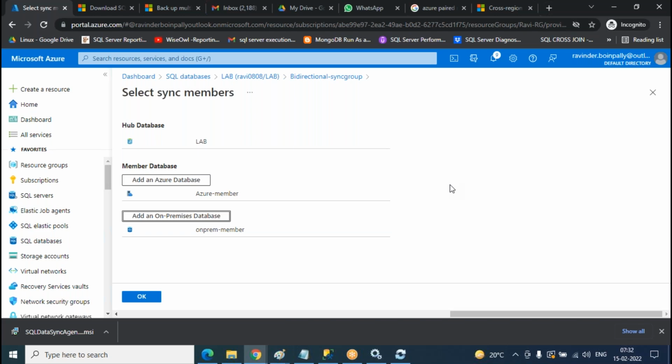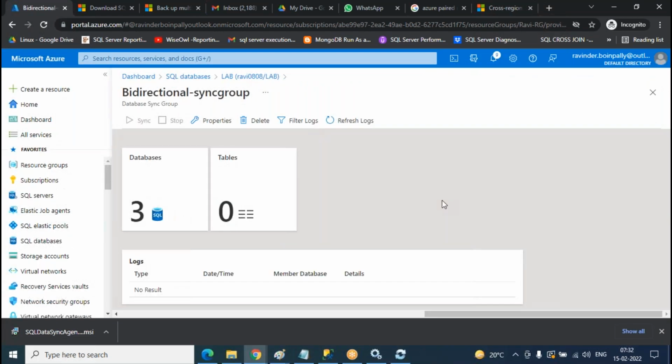We need to be clear what the business use case is, what they wanted. One directional or bidirectional, it should not be a combination of it. Either one direction or bidirectional everywhere. Got it. So you have the hub, you have the Azure member, you have the on-prem member. All are joined. Click OK.